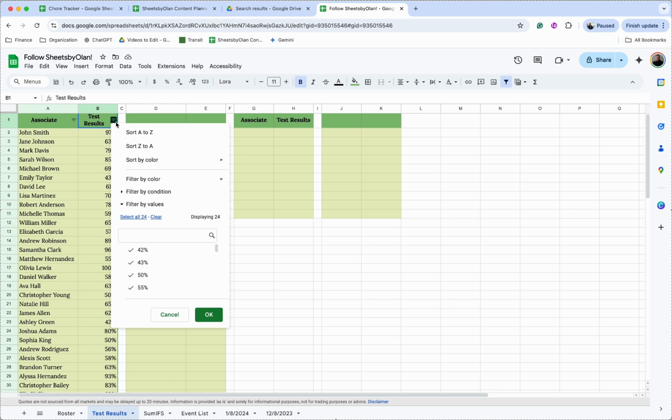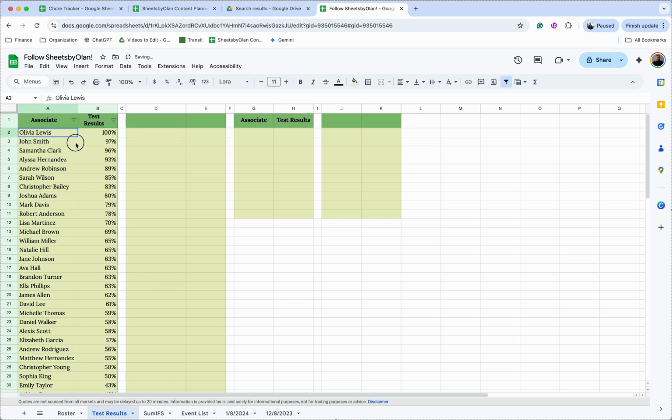Click on the Filter button for the column that you want to sort, and then since you want highest to lowest, you'll sort Z to A. And now you can see everything sorted from Z to A in just a couple of seconds.